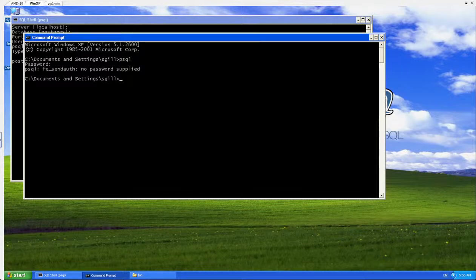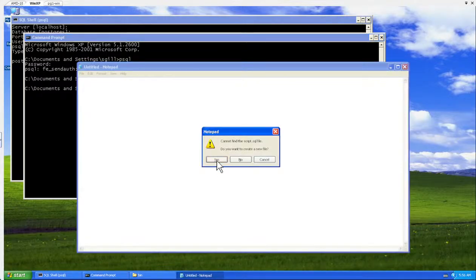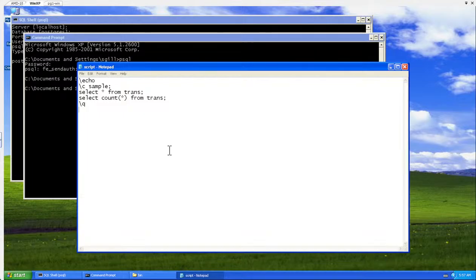I'm copying this from my document, and in Notepad I will create a script called script.sql and paste it in. The first line will print a blank line, the second will connect to the database, the third will get data from the trans table, and the fourth line will get the count of the rows in the trans table, not the data. Then backslash q is quit.